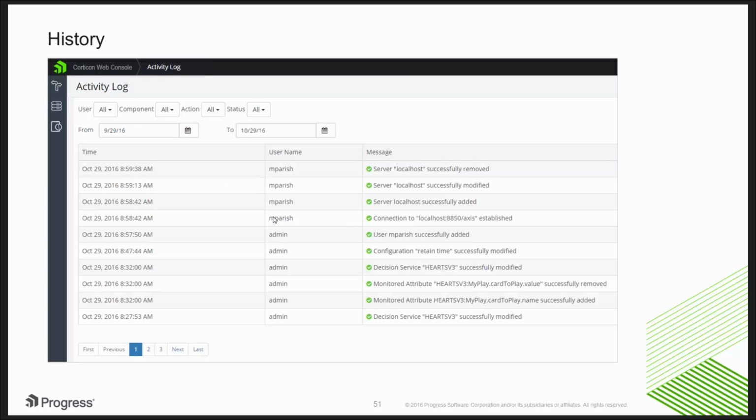The 5.6 console also keeps track of who changed what. And if you've got a lot of decision services and a lot of servers, it can be very important to know who's changing things. So it keeps this history for you.